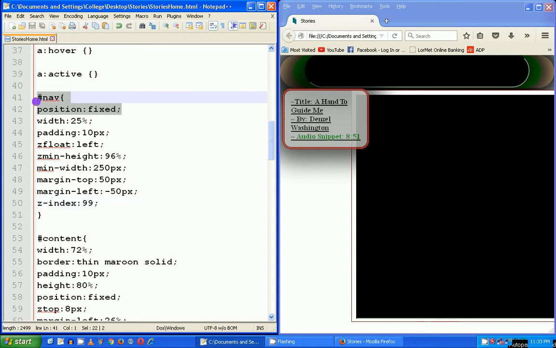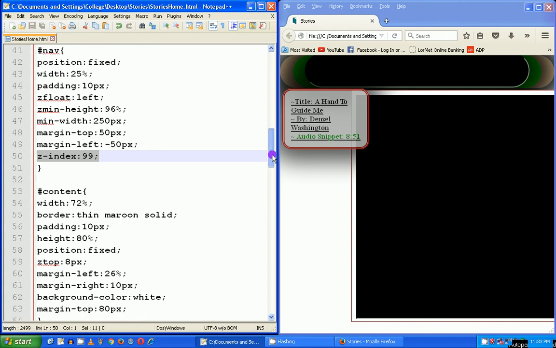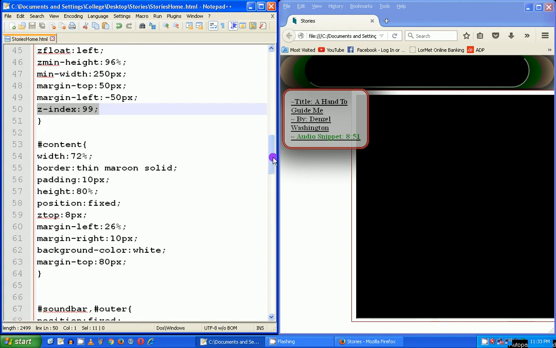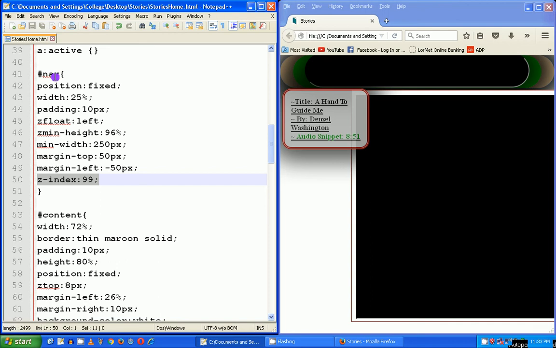When you have fixed positioned elements on a page, you want to give it a Z index, because if you have 4 or 5 different fixed things, you want to have the layers, what is going to be on top of what. So that's how you use the Z, that's why you would use the Z index. And that's the nav.